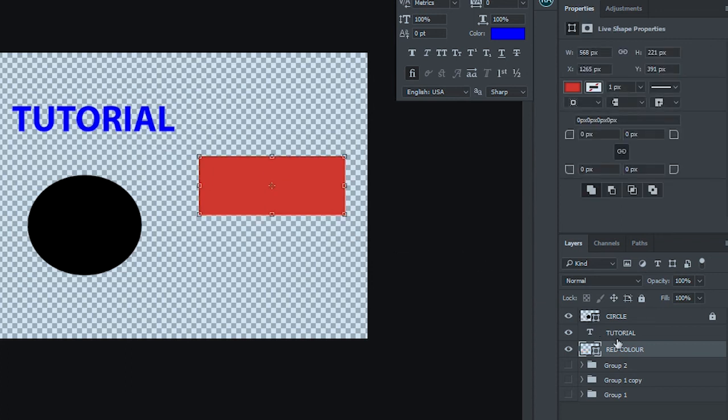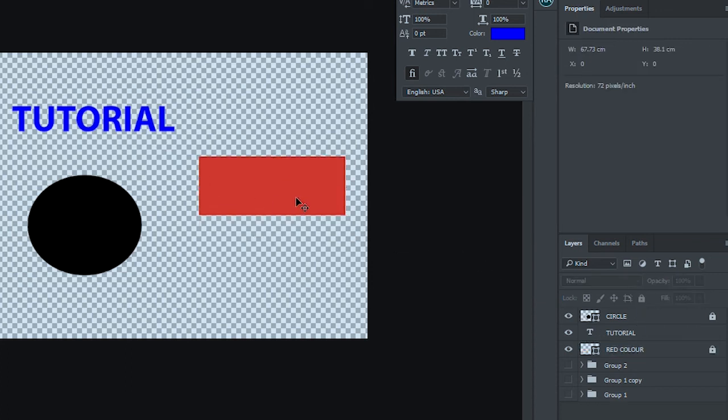But we can move the other one. Let's lock that one too. We'll come back here, click on it and click on the lock. Now we can no longer move it, but we can move the tutorials.